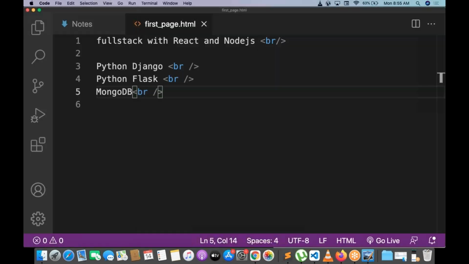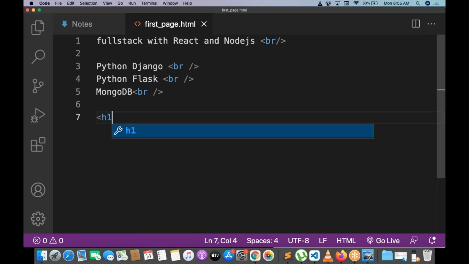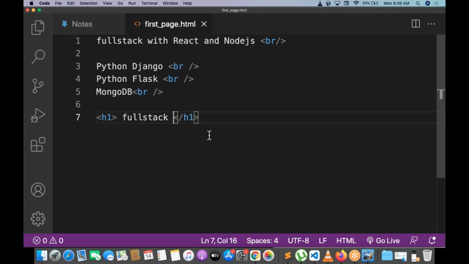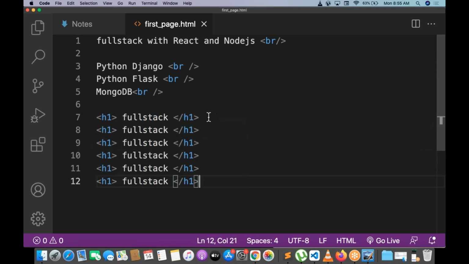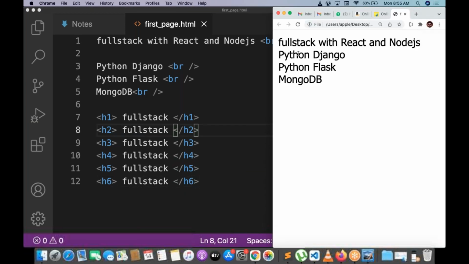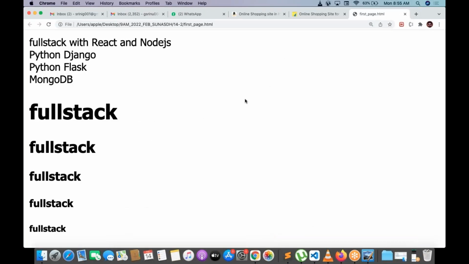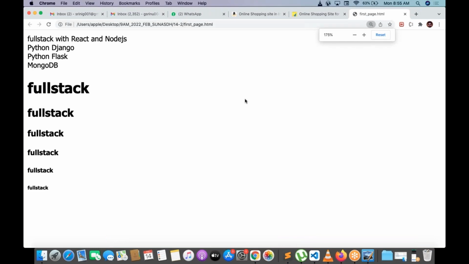Coming back, let me write some more tags. Let me take H1, full stack, H2, H3, H4, H5, H6. Only 6 headings are there, open and close. Now you see how many headings we got? Six headings. A heading is basically bold. I got a bold content. So that is what a heading is.